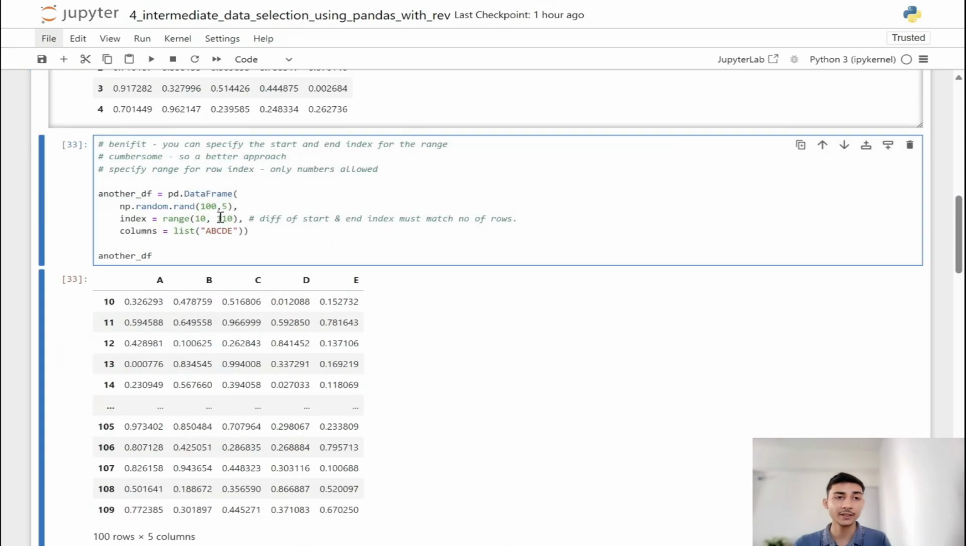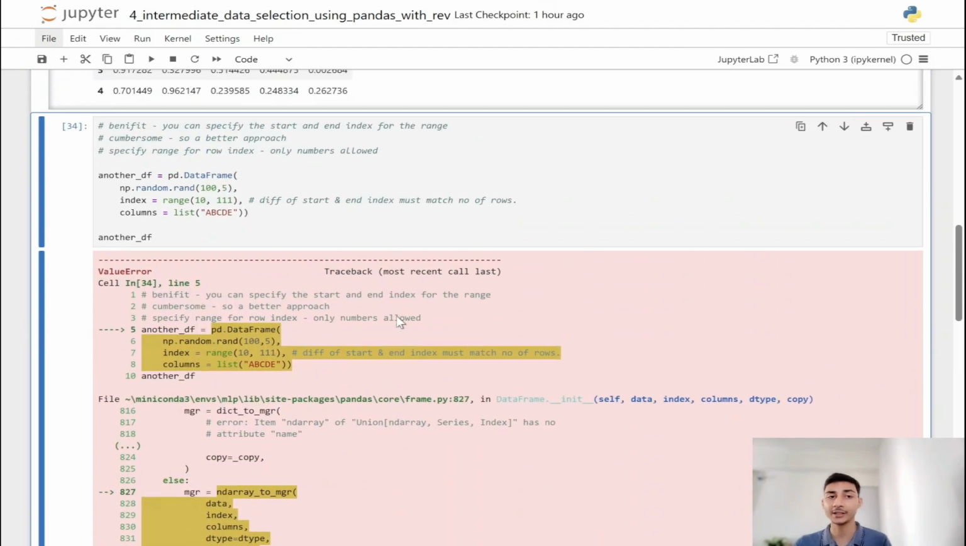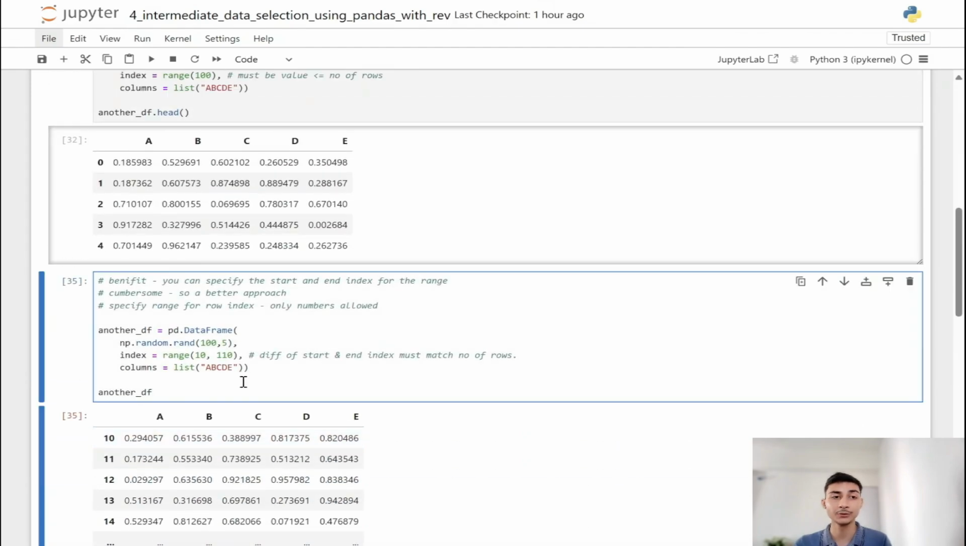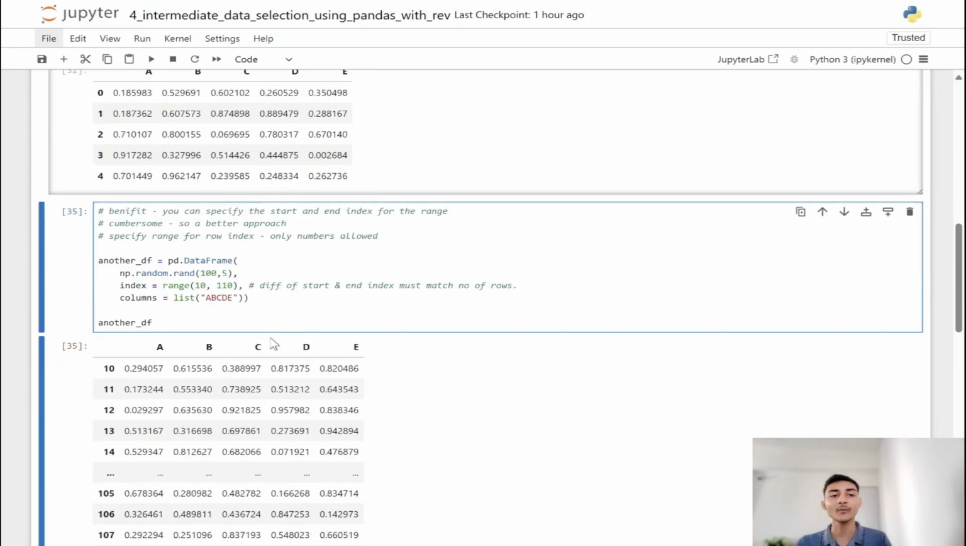Now here, if I change this value to say 111, you can see that the difference will not be equal to 100, and see what this throws. It throws a value error: shape of passed values is 100, 5, indices imply 101, 5. Now if you have 100 rows, it can't create an index, right? So that is something you need to take care of, and it is a common issue that people face while using this particular method.